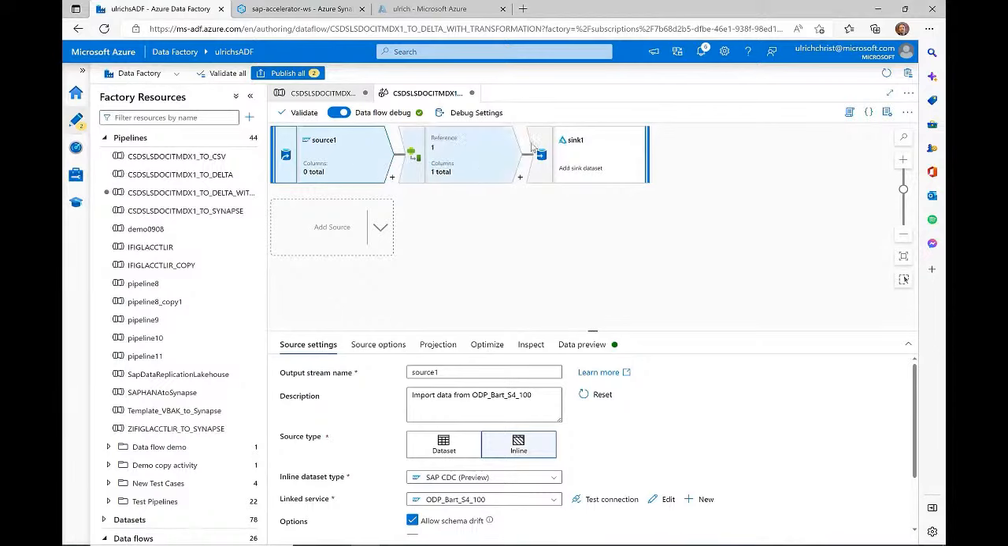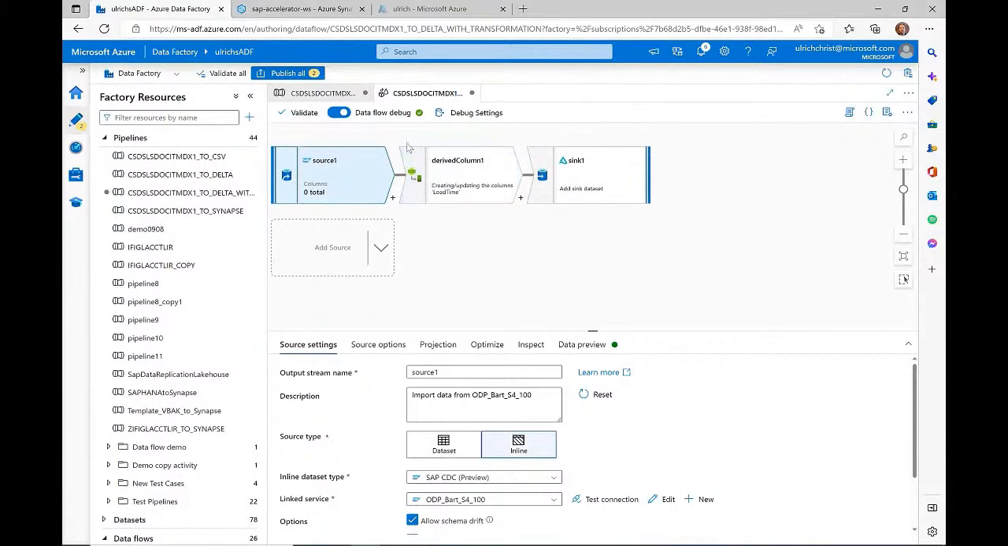And then basically you can define your own logic in subsequent transformations and apply the data to any sync that you would like to have. And with that, I'll hand it back over to Moen.